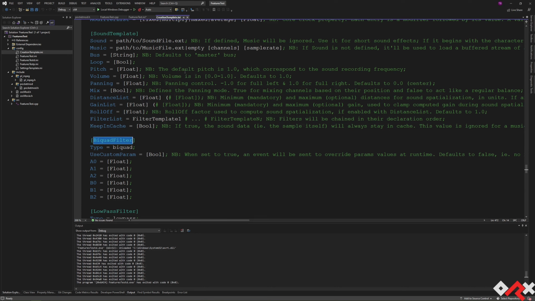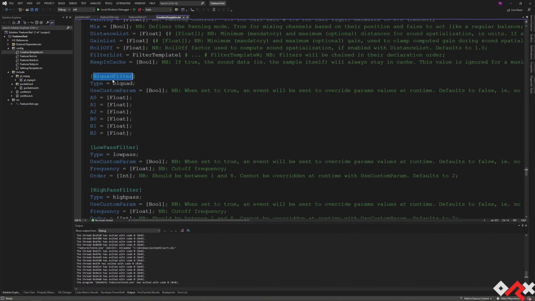So if people are a bit knowledgeable about audio, you can actually define your own biquad filters, and that's the base for defining most, actually all, of the filters you will see under this.